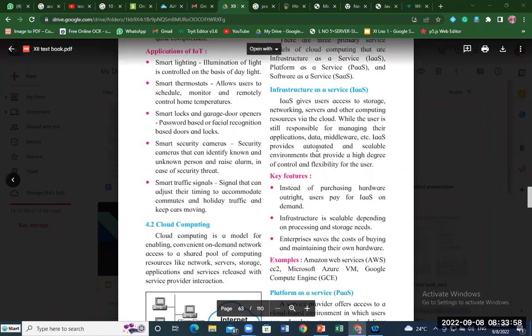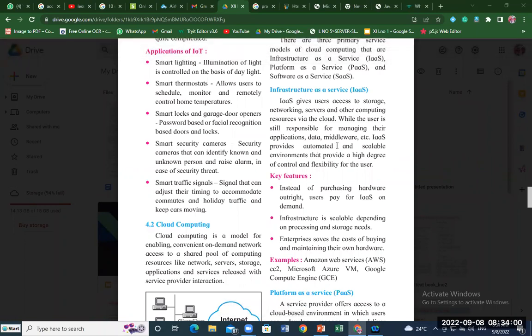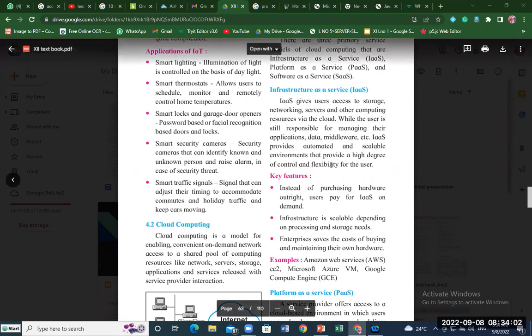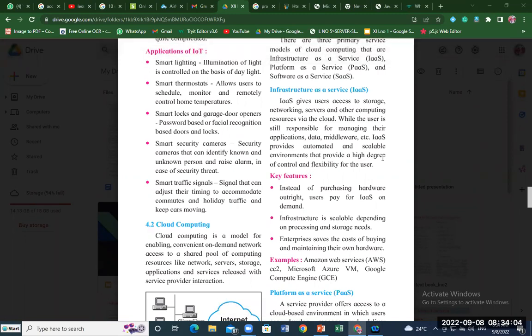IaaS provides automated and scalable environments that provide a high degree of control and flexibility for the user. What it does, infrastructure as a service, it provides me an automated and scalable environment. As I want the environment, I can increase it, I can decrease it. I can just increase the scale automatically.